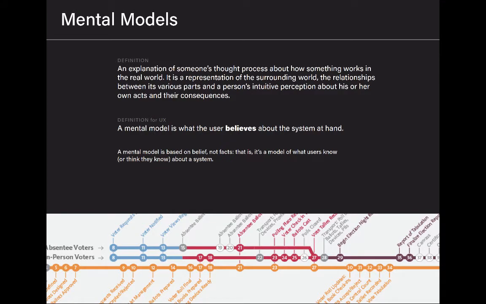Flowcharts are types of mental models, right? And they're the diagrams that are created in order for us to understand and see the structure and the layout that we're working with. So, a couple of definitions: an explanation of someone's thought process about how something works in the real world, representation, and so on.